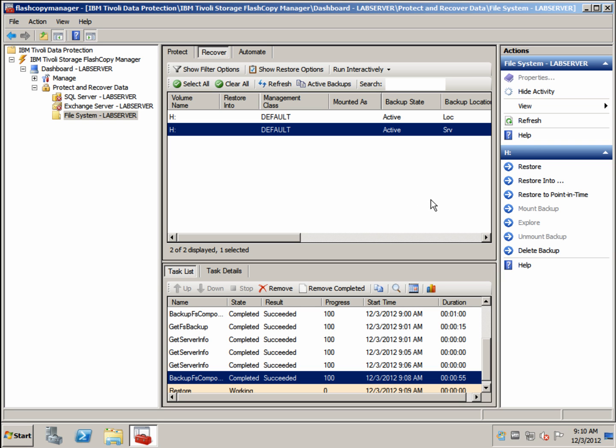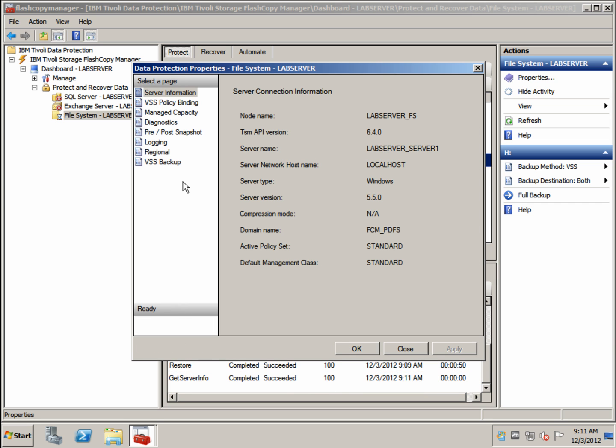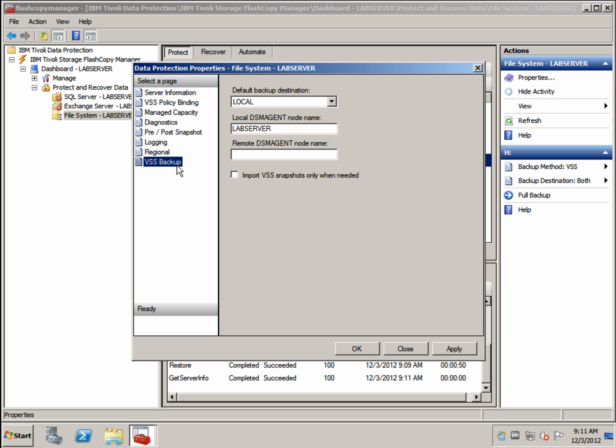Let's have a quick look while this works into the properties here. There is a new feature that we have available now with FlashCopy Manager version 3.2, which allows us to perform a just-in-time import of a VSS snapshot. And this function is under VSS backup. There is a new option now. It came with FlashCopy Manager version 3.2. Import VSS snapshots only when needed.